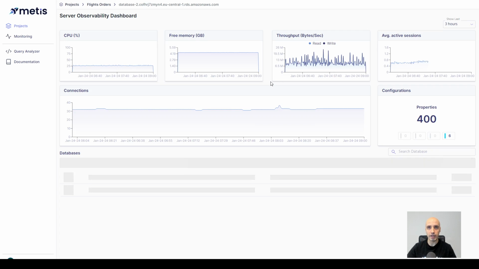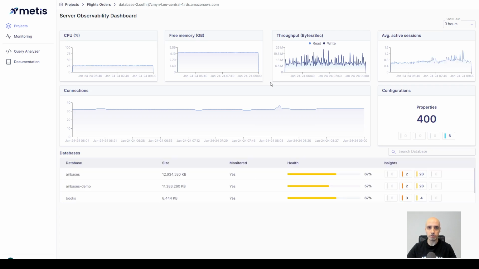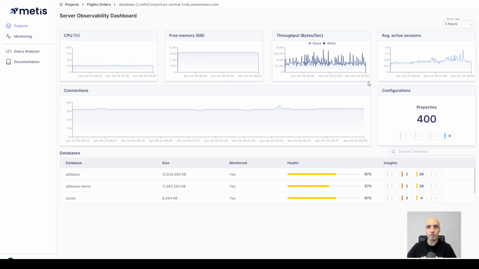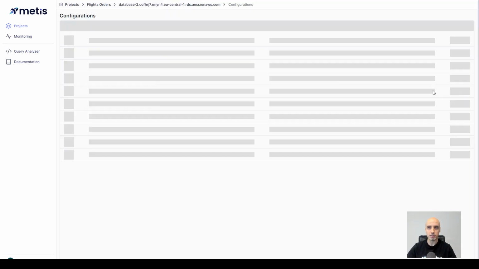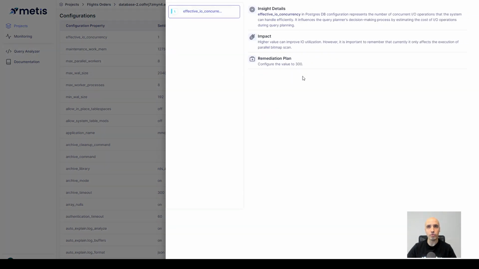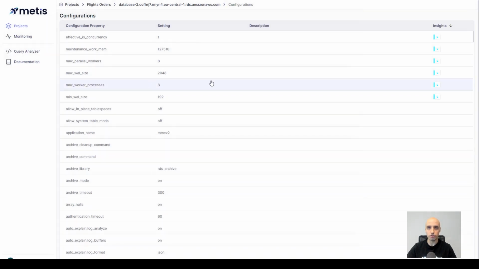But we can also go to monitoring of such a database. Once we click view data, we enter the monitoring screen. On this screen, we show you the infrastructure metrics like CPU, memory, throughput, active sessions, and other stuff. And we can also show you things around your particular database server, for instance, configurations, and we can analyze your configurations and give you insights about the configuration values and how they should be tweaked.